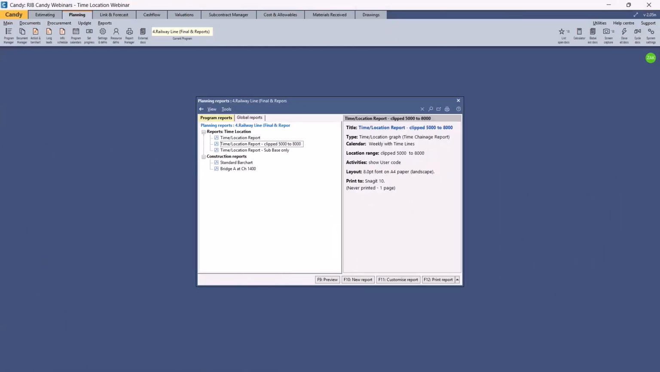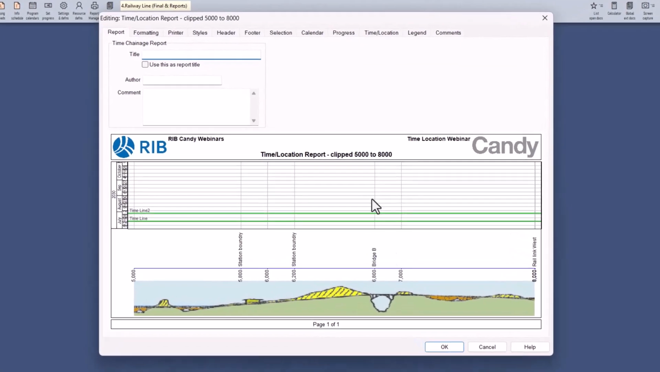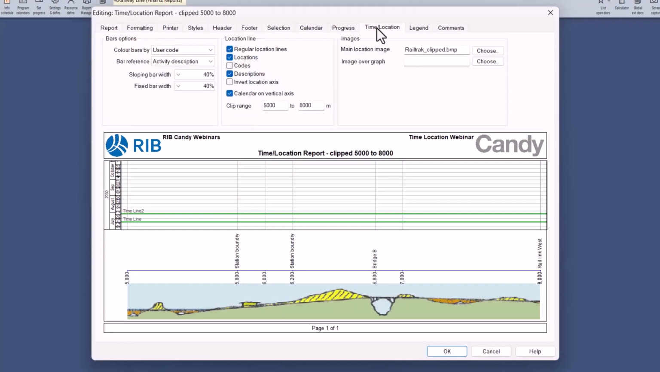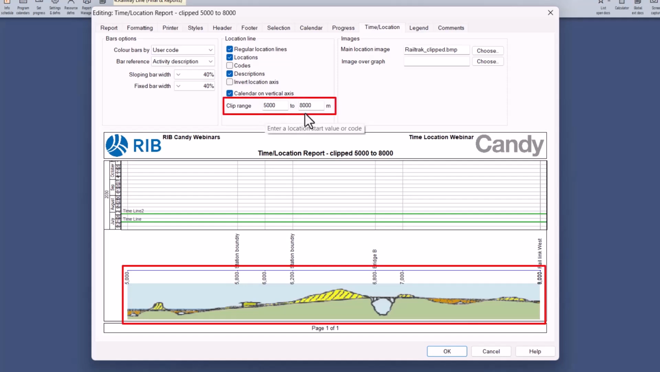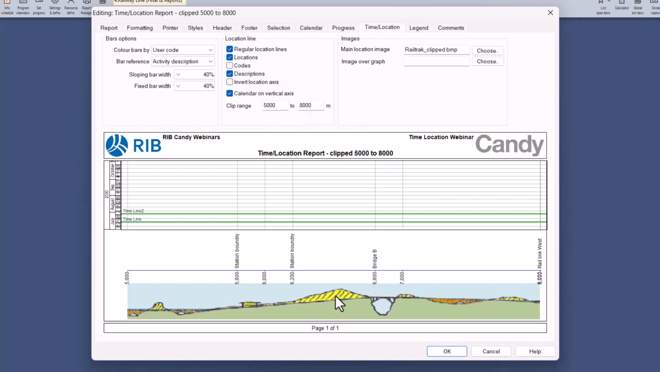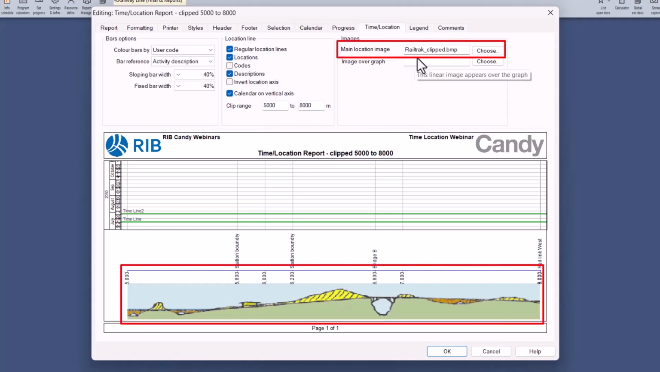Let us now return to the Report Manager and look at the time location report with the clip section of the location axis. We've already done it for you, so let's go and customize that report and see what was done. Click on time location, and in the clip range we said only display the portion from location 5000 to location 8000, and then obviously we had to adjust our drawing accordingly and cut the display that we want to see on the drawing to also include only the range selected, which in this case is from 5000 to 8000.